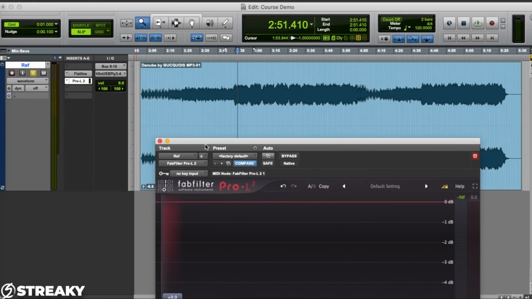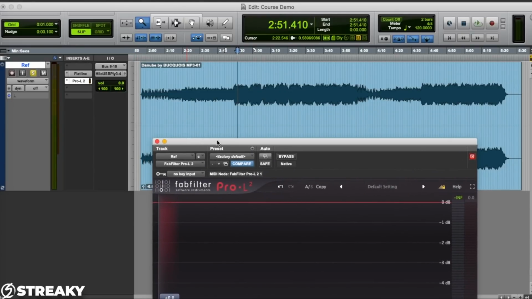Here we are in Pro Tools, so I'll show you a different clipper and limiter and show you the difference between the two.